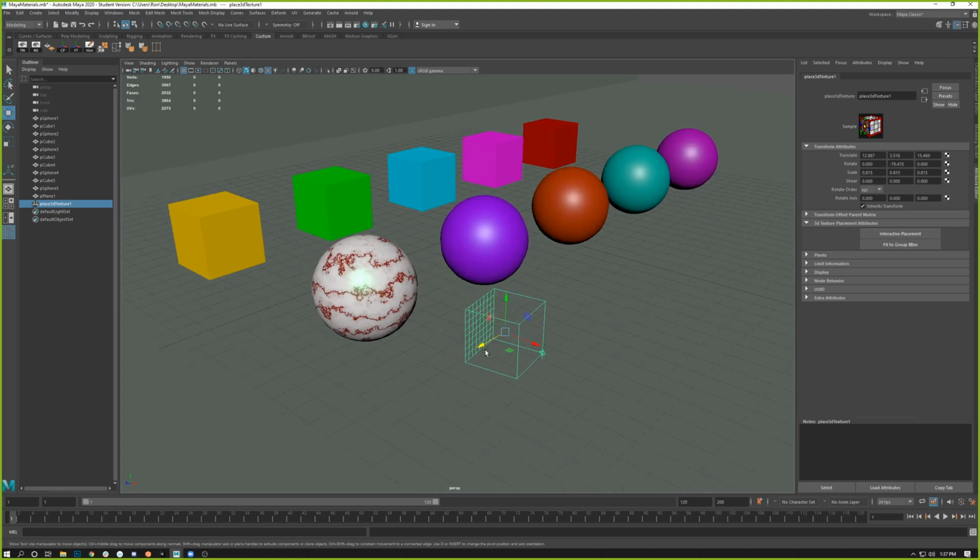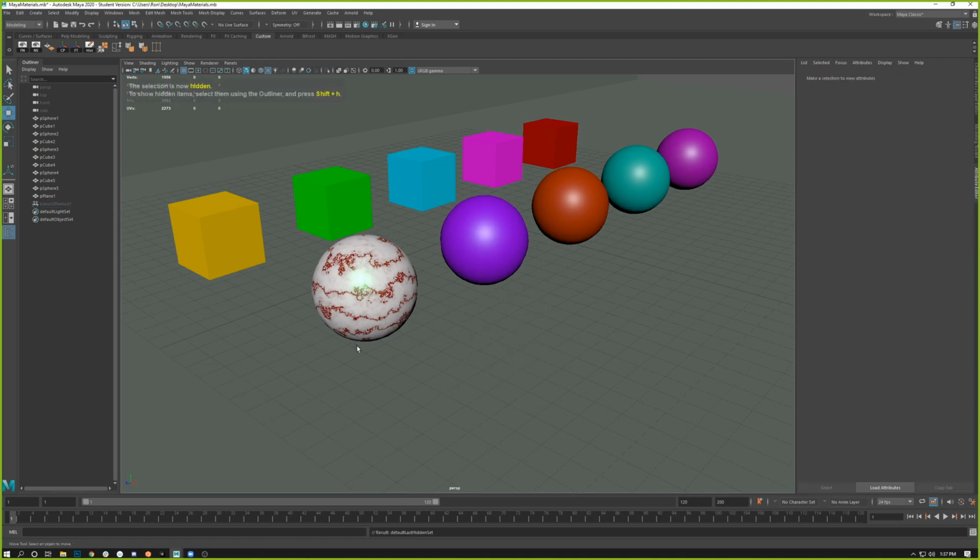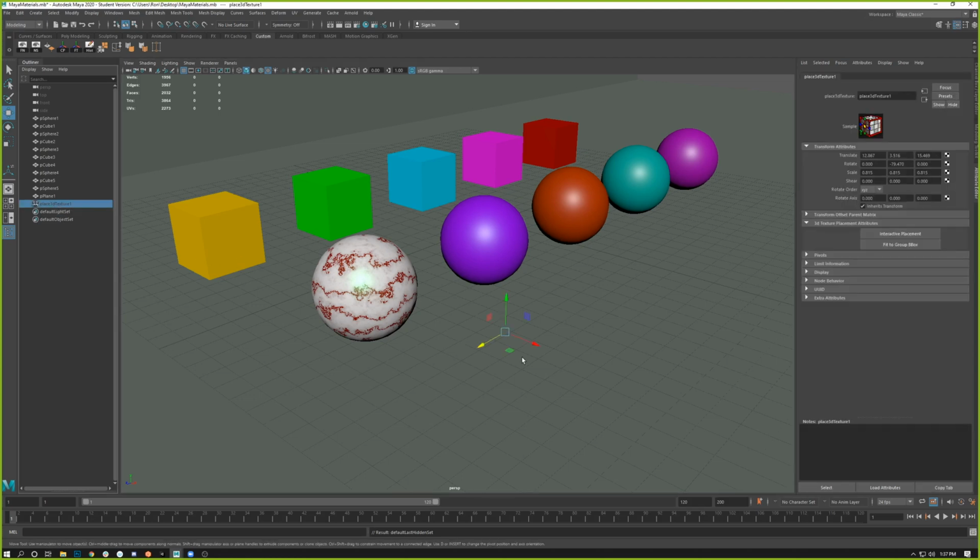To hide something in Maya, you select the object and you hit Control H. And you can see it's hidden now in the outliner. To bring an object back, you select the object and you hit Shift H.